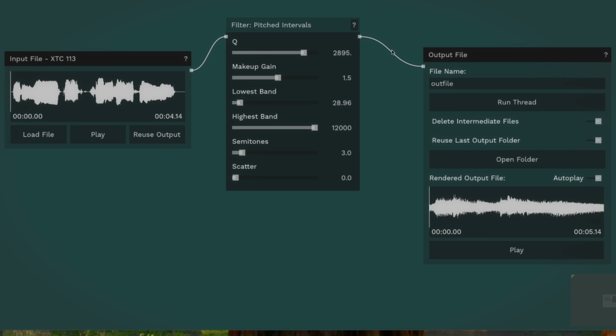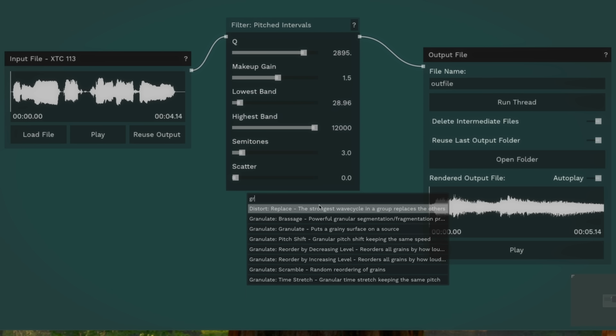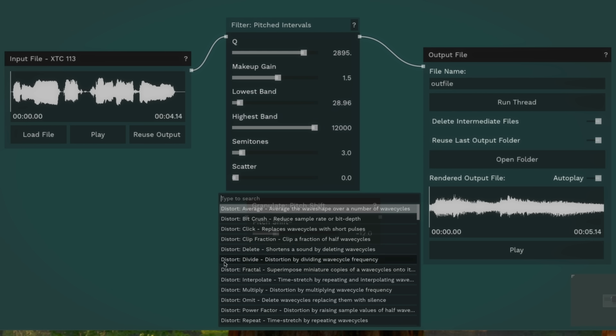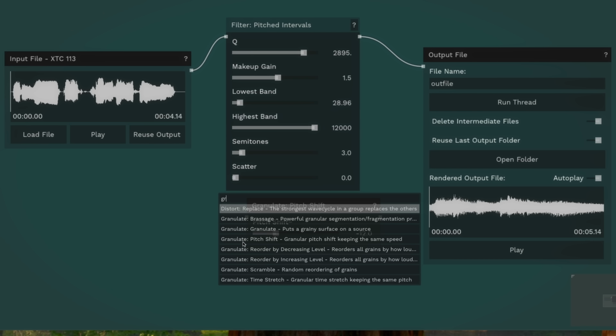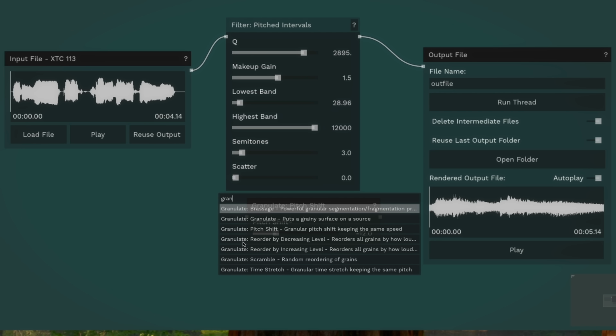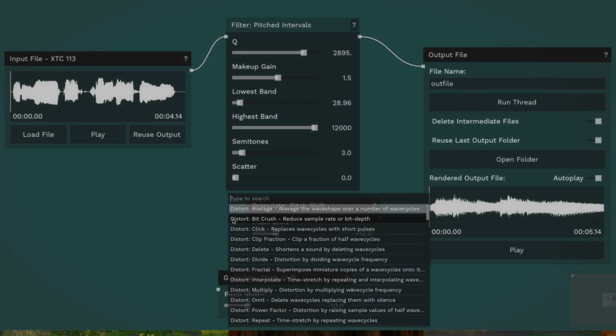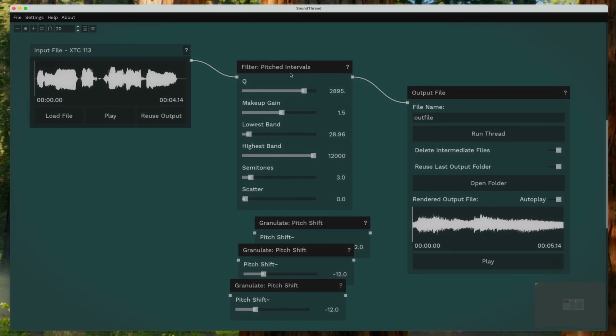If I then think, oh, that's a pretty beautiful sound, what if I wanted to pitch shift it? And what if I want to pitch shift it more than once? Let's do that. Granulate pitch shift. And then we'll do it one more time. So now I created 3 pitch shifts.